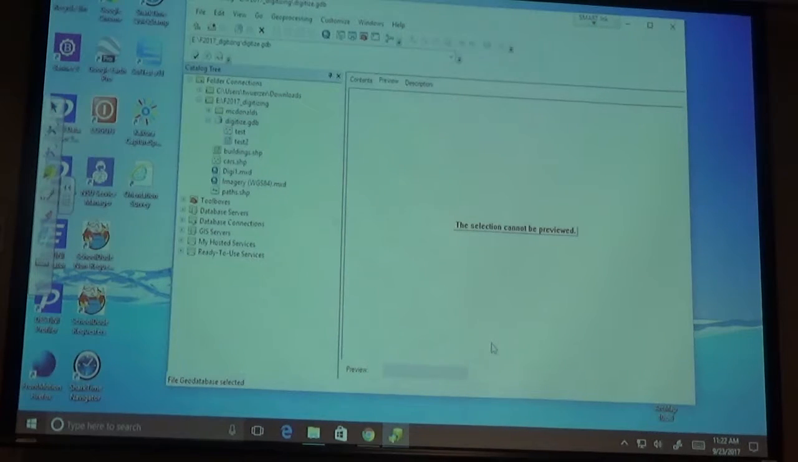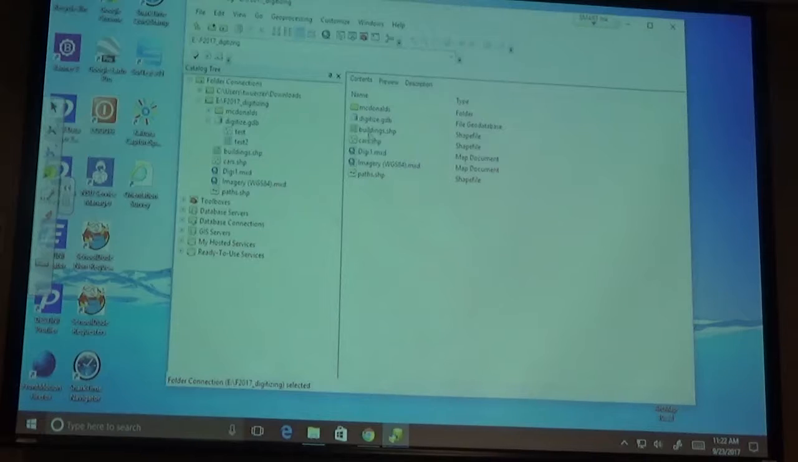Are the buildings, the cars, the image, the paths all inside of the digitized geodatabase? Not yet. Take a look at this. Does it look like it? No, it's not. If I look at the content, that's a good question. This is my can. These are the three things we did earlier. They are different.